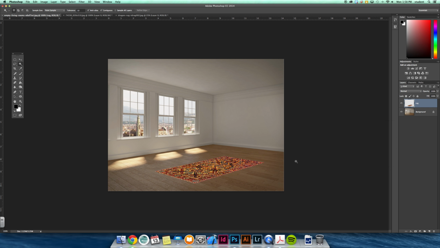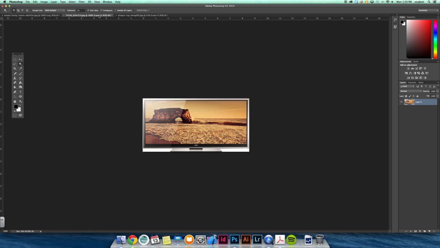But it's a great way to kind of flatten out an image to the angle that you want it to go to. So same thing with the TV. If I went to the TV, let's say I wanted to isolate or select out the area that I want. So we just want this portion because it's going to go on the wall. I'm going to Command C, so I copy it.